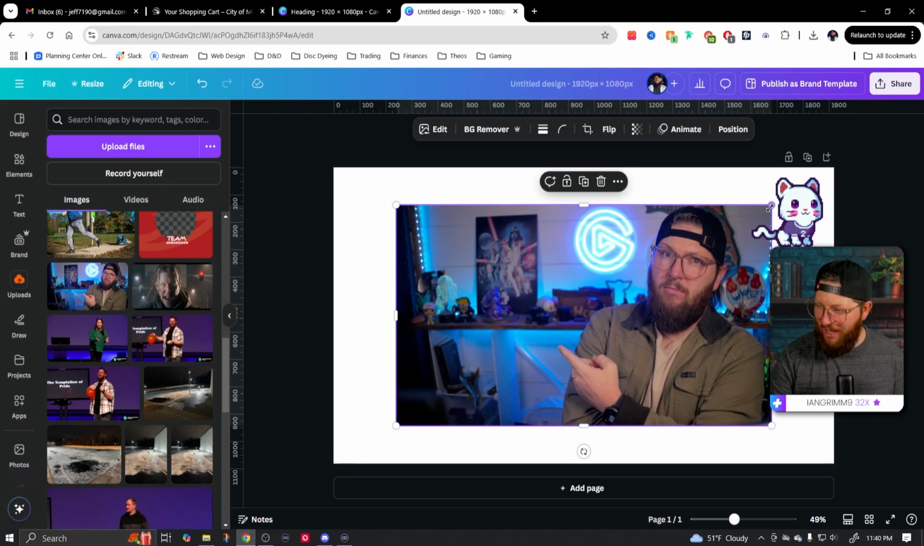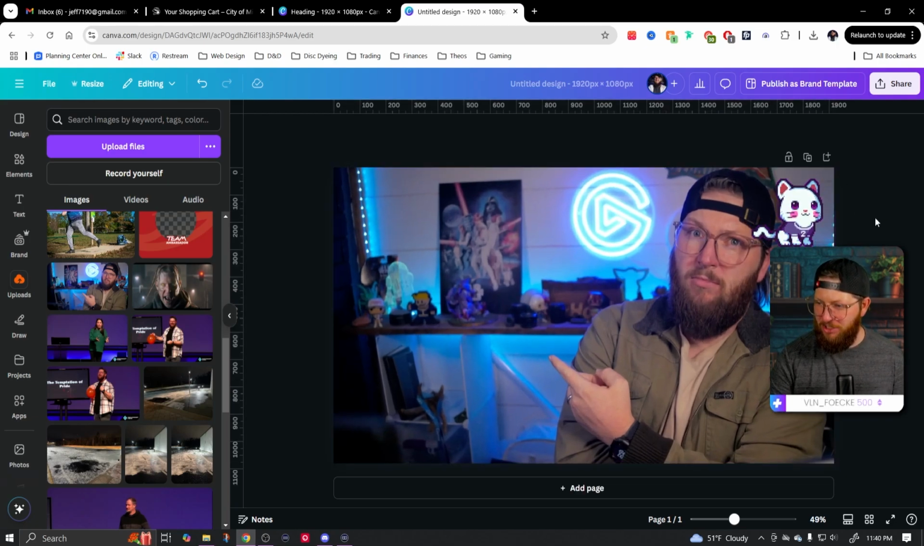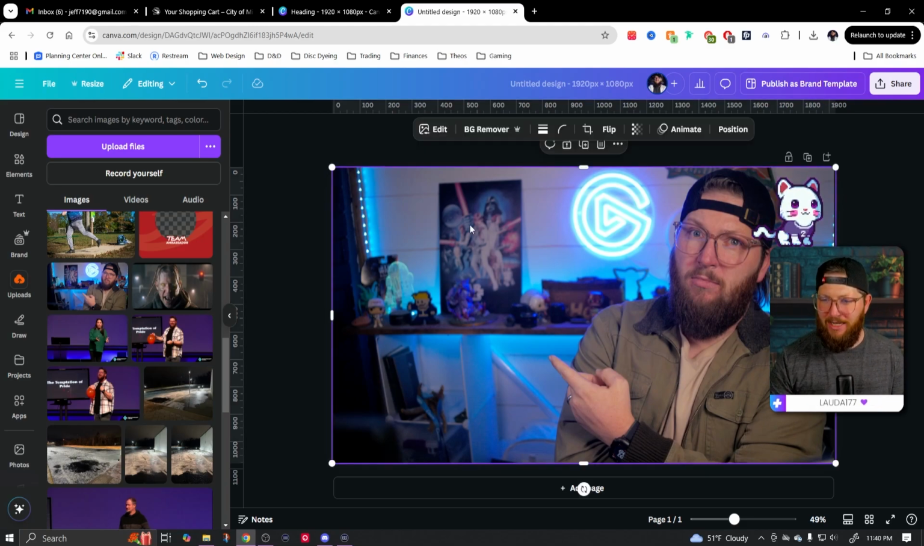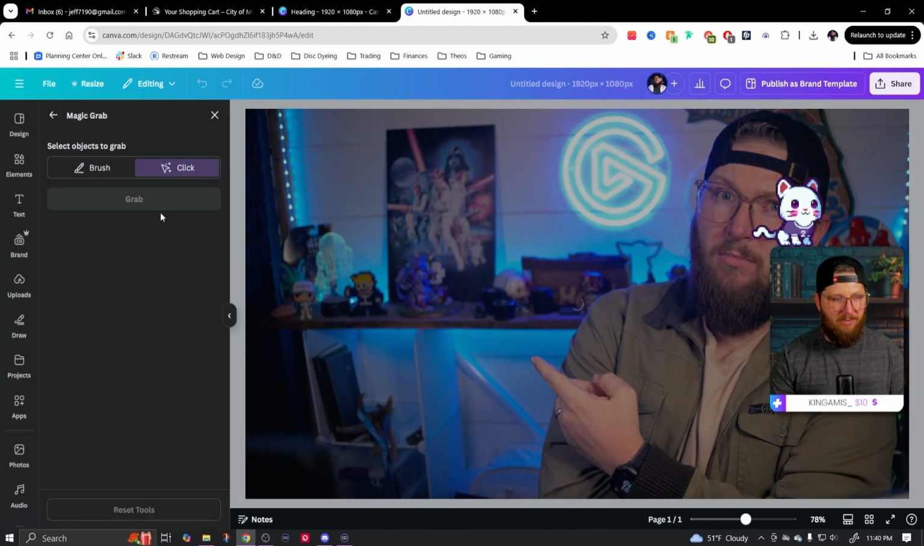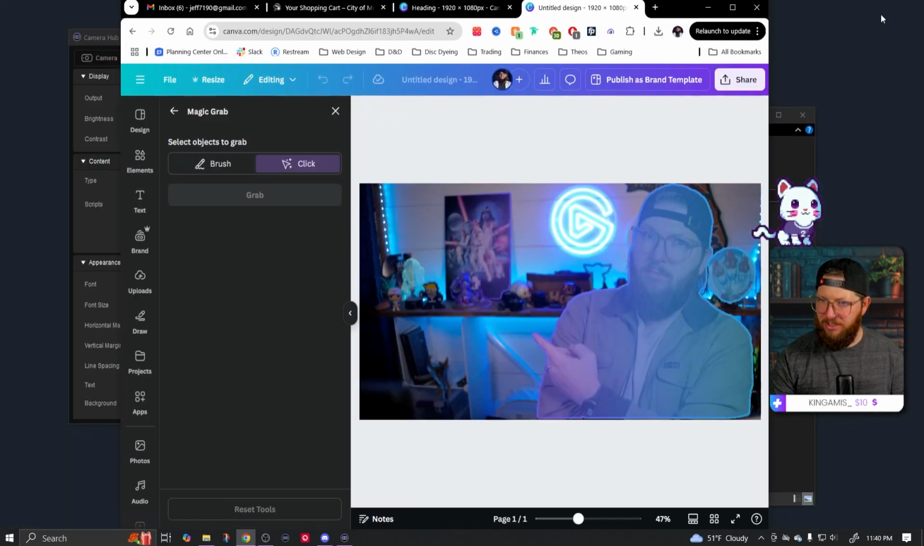But okay, so now that we have an image like this, again, I'm just using a very basic image, something that I took. I want my whole setup to be in this particular image. Now, what we're gonna do is use a remover feature that Canva has. We're not actually gonna do background remover. We could do that, but there is an easier way. We're gonna hit edit. We're gonna do magic grab. And then with magic grab, let me size this in just a little bit.